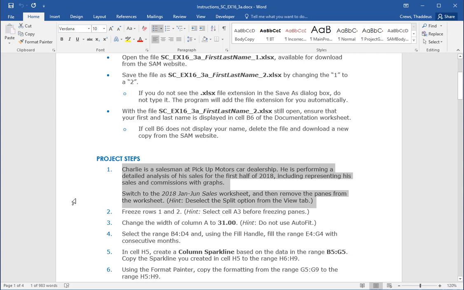First step on the project. Charlie is a salesman at Pickup Motor Car Dealership. He is performing a detailed analysis of his sales for the first half of 2018, including presenting his sales and commission with graphs. So switch to the 2018 January to June sales worksheet, and then remove the panes from the worksheet. And they're telling you that what that means is to deselect the split option from the View tab.